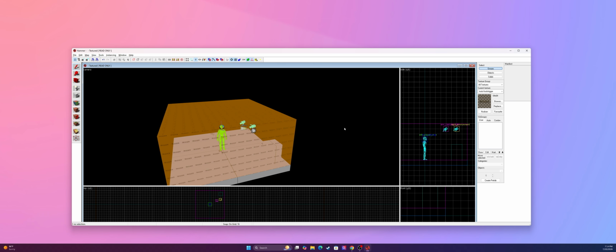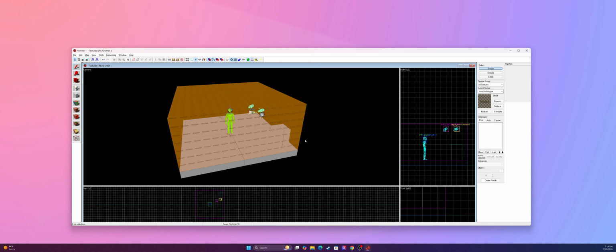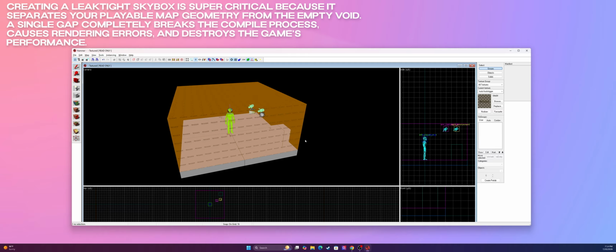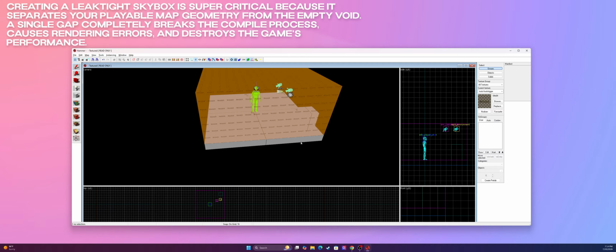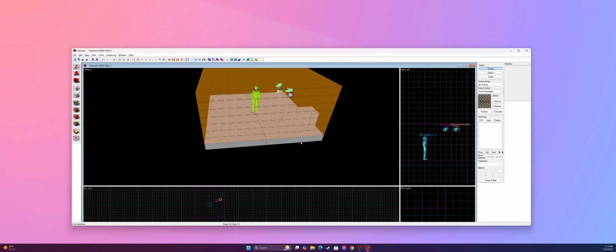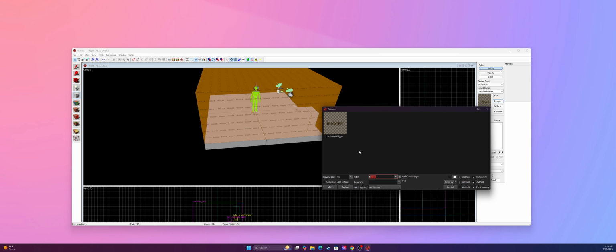Now, the one last thing we need to set up is a skybox. This is extremely important. This is something that you cannot forget if you're making stuff. There cannot be leaks. Nothing can leak out into the void. If that happens, you're cooked, pretty much. So we don't want that to happen. So go ahead and click browse here and search up Tools, Skybox, and just choose this one right here.